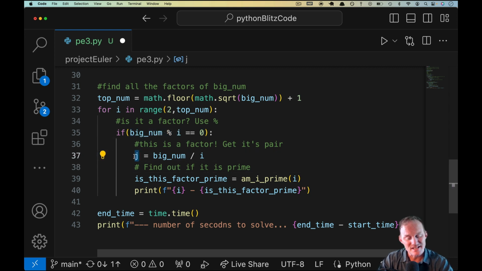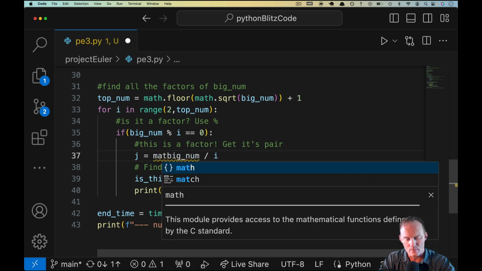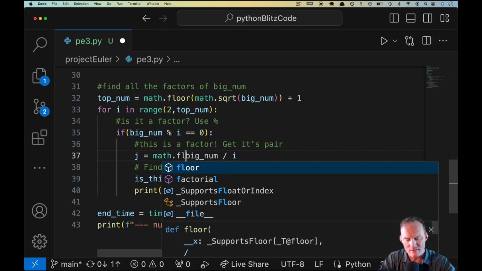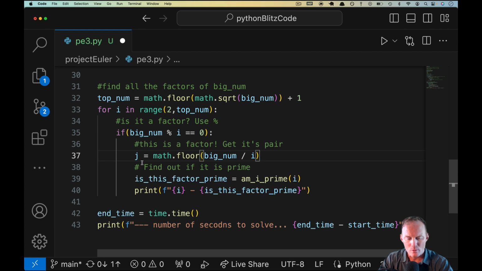That will give us the other side of the number. And because we're doing division here, it's going to add a .0 at the end just for precision's sake. So we're going to do math.floor here as well. That will guarantee that j is just an integer. And we know it has to be an integer because we just checked it here on line 35. Now we can find out if it's prime.